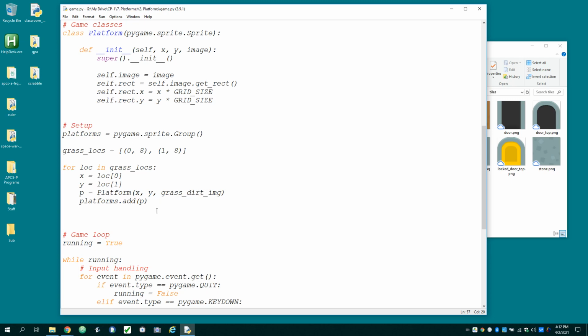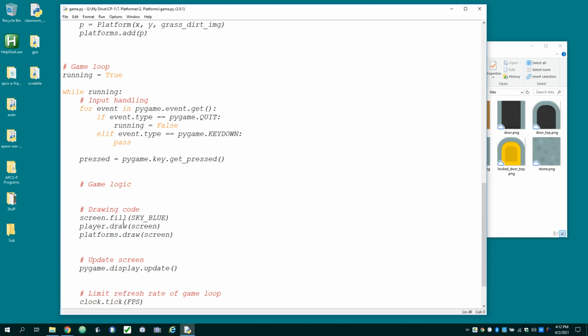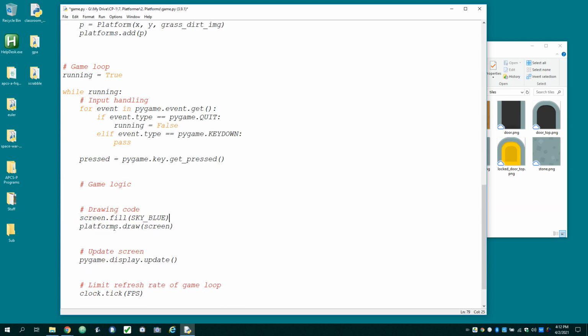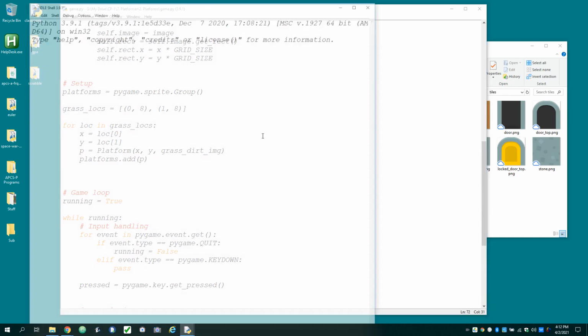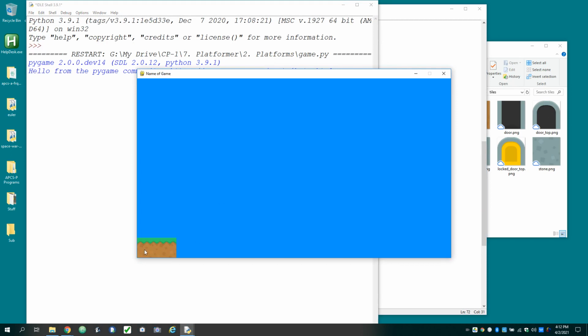And then I'm going to say platforms.add(p). And so this makes our group of platforms, and now we've got to draw them. So I'm just going to go down here to the, I already have it. Okay, so I'm going to go down and make sure I have this line in here that says platforms.draw. Okay, ignore the other thing that I just deleted. That should have been edited out. All right, so let's run this. And there we go. We've got platforms going across the bottom of the screen.